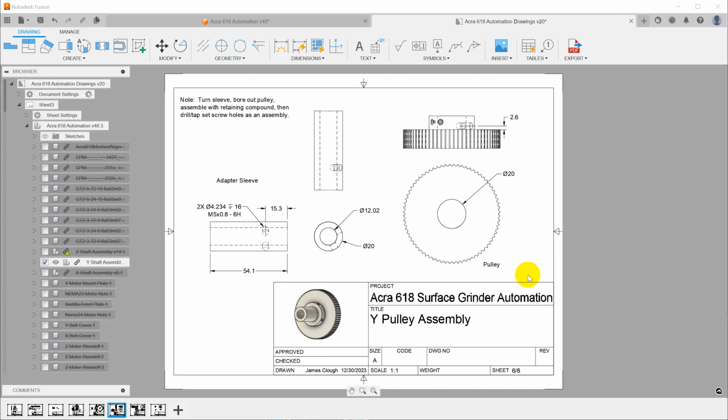I put together a drawing that I can use out in the shop. Just like last time, we need to bore the pulley out to 20 millimeters, but the adapter this time is a little bit different. It is just a straight cylinder with a bore through it, and the bore is a little bit long. 54 millimeters on a bore that narrow is going to be a little bit complicated to do on a small lathe, so I think I'll probably bore it till it's close and then ream it.